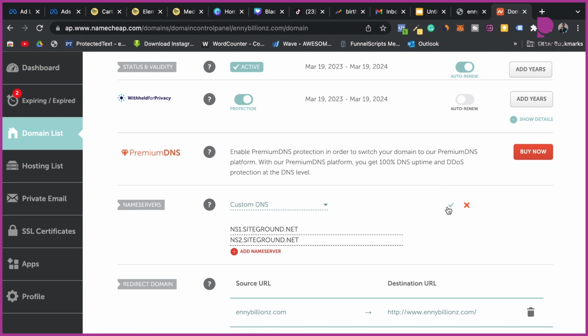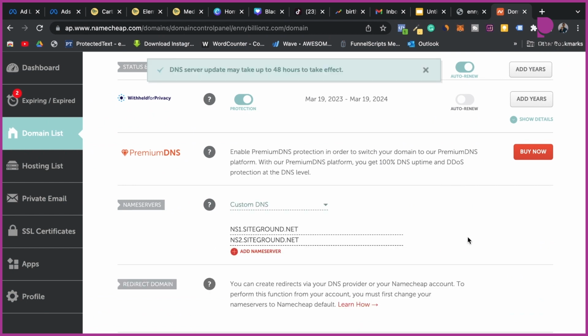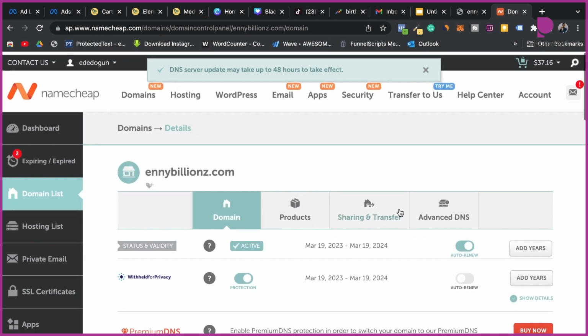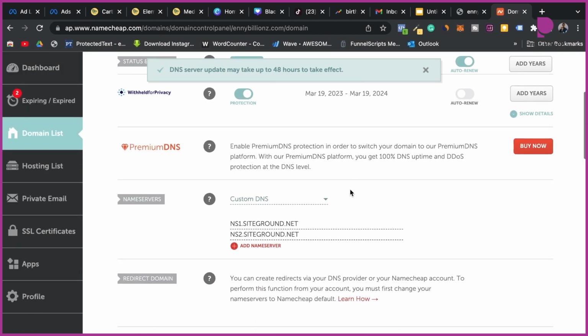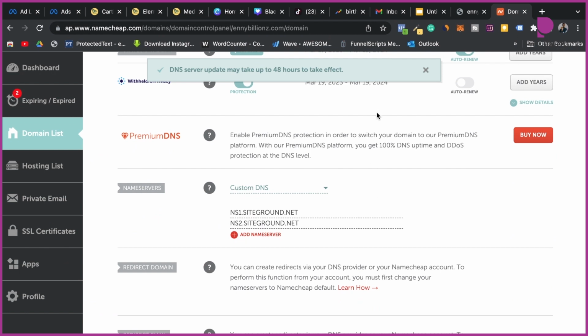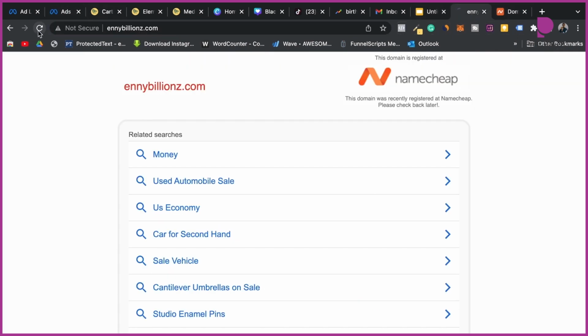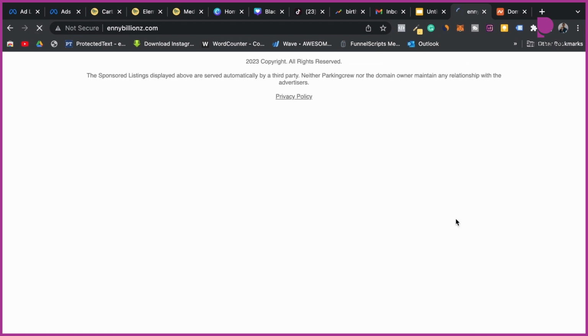And then after that, you want to click that check mark. It's loading. All right, that's it. So it says DNS server updated. Like you see, it takes about 48 hours to take effect. So I'm going to be checking what is going on. I'm going to refresh this website for a while. So we're just going to give it a while to propagate.